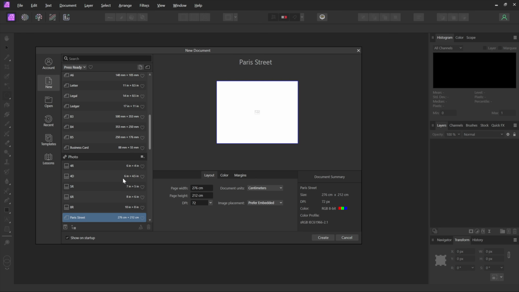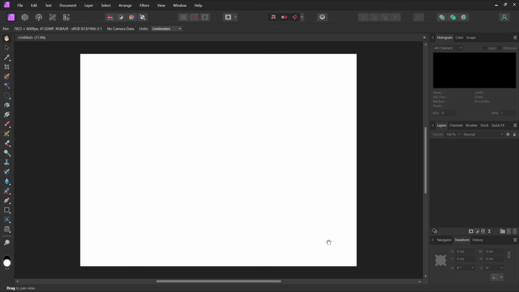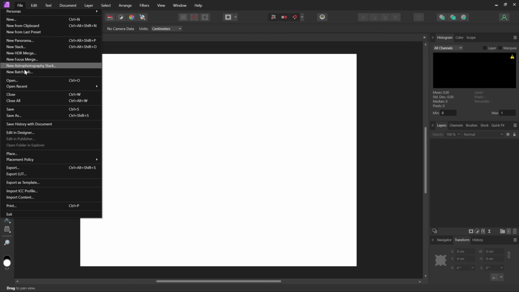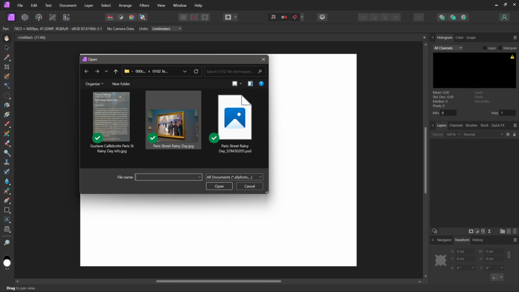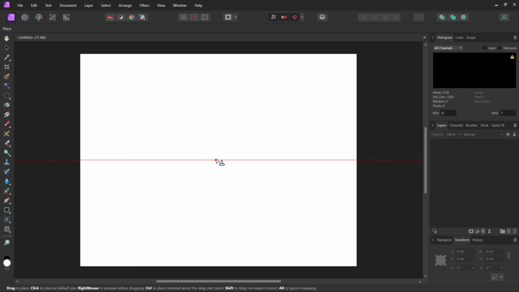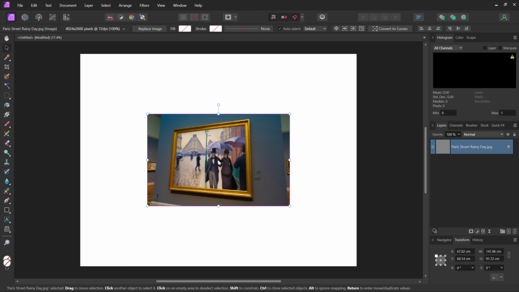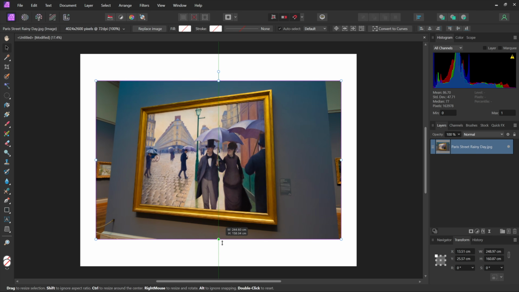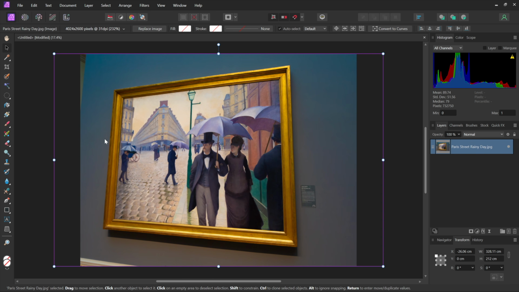Now we're inside of Affinity Photo, and the best way to start is with a new document that is sized correctly, as you can see here. Same dimensions, 276 by 212 centimeters, 72 pixels per inch, not DPI, whatever. Create, and then I'll go up to the File menu and choose Place. And I will grab this image once again, go ahead and center it right there, and then I want to scale it to fill the entire canvas, because that way we are taking advantage of as much resolution in the first place as we have.